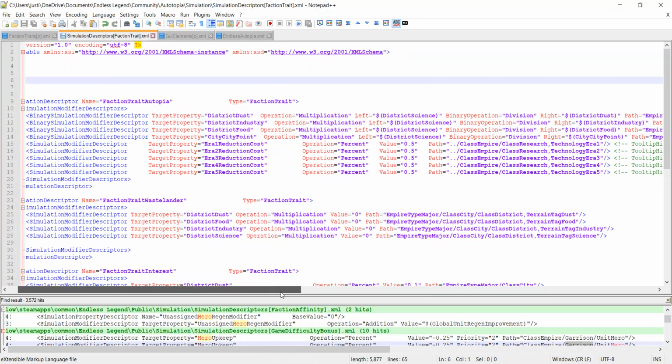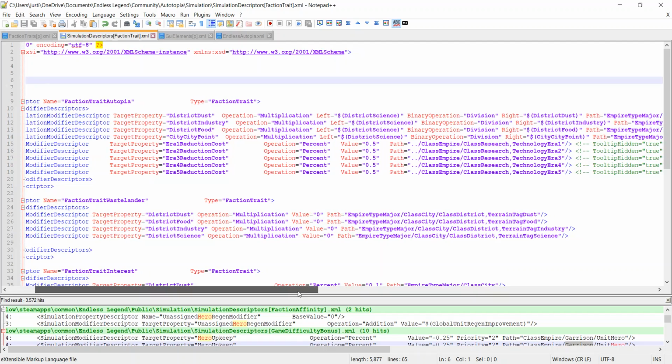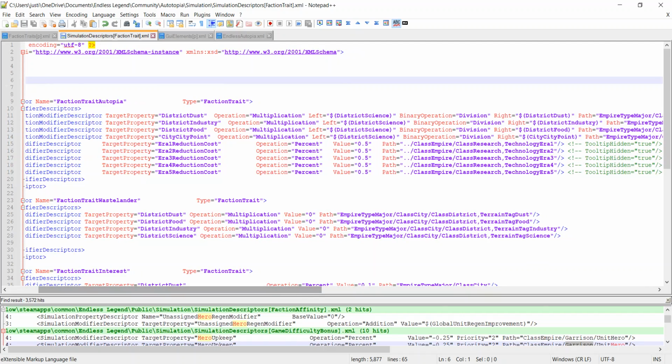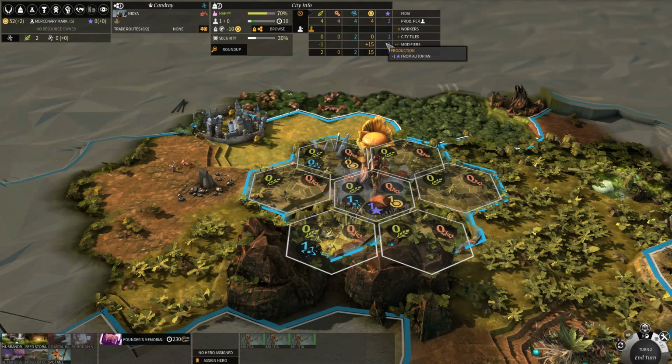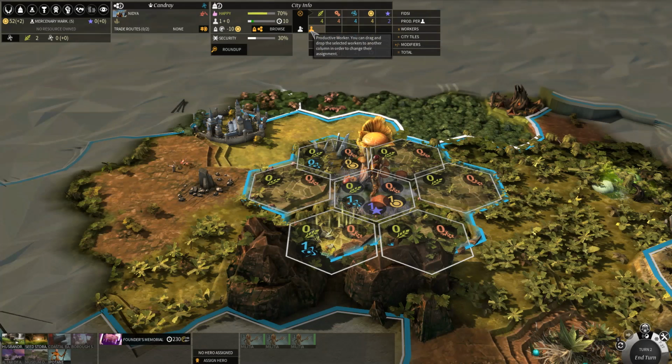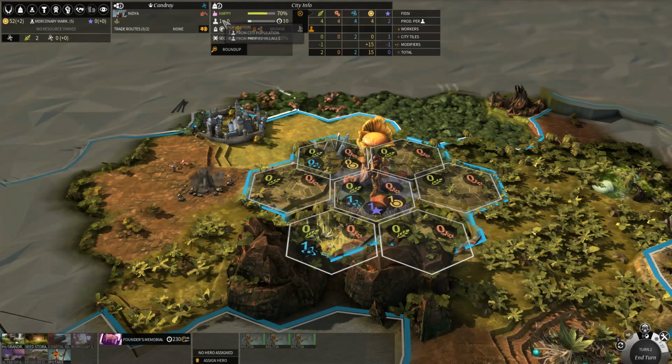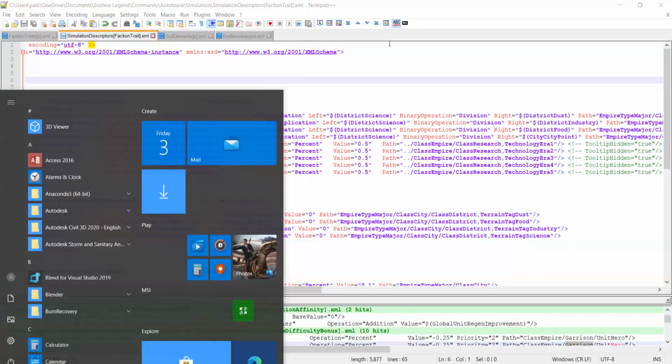What is that? That is so city point. Let me see for a second. Does it show any? So we have Autotopian somewhat seems to be working. So we're getting 1 from the tile.